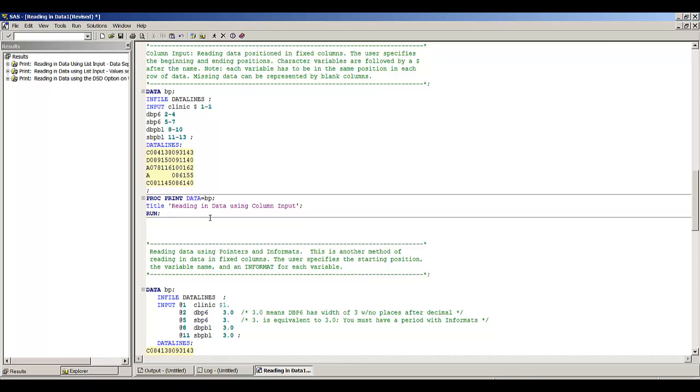Character variables are followed by a $ sign after the name, as we've been doing before. And note here that each variable has to be in the same position in each row of the data. Also notice that missing data can be represented by blank columns. With this style input, you can also skip to any desired column or go to a previous location in a given row of data to read in values. You will definitely need a code sheet with column locations.